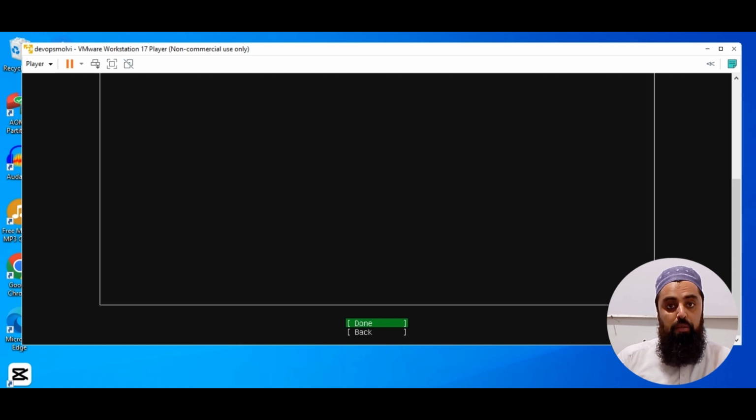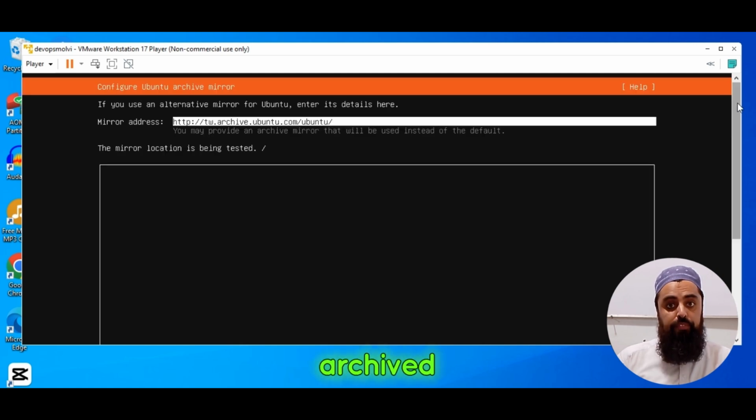Because it is an archived mirror, that's why it is being tested. You can see the mirror name is here. It will take a little bit of time to test.